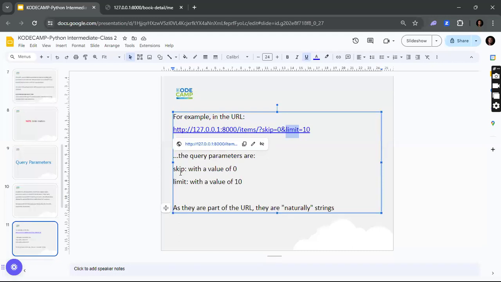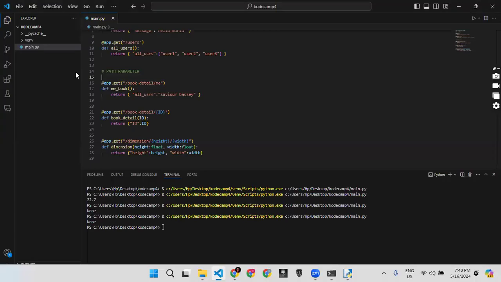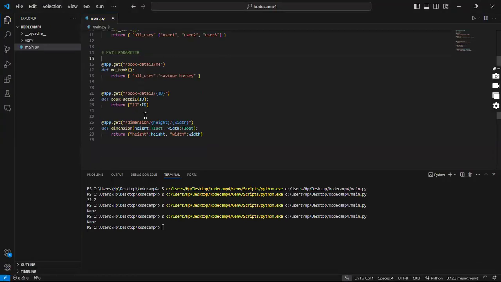One thing you should know about query parameters is that their values are naturally strings, because they are part of the URL. So let's see how we can create a query parameter like this. It's simple, similar to what we did before.